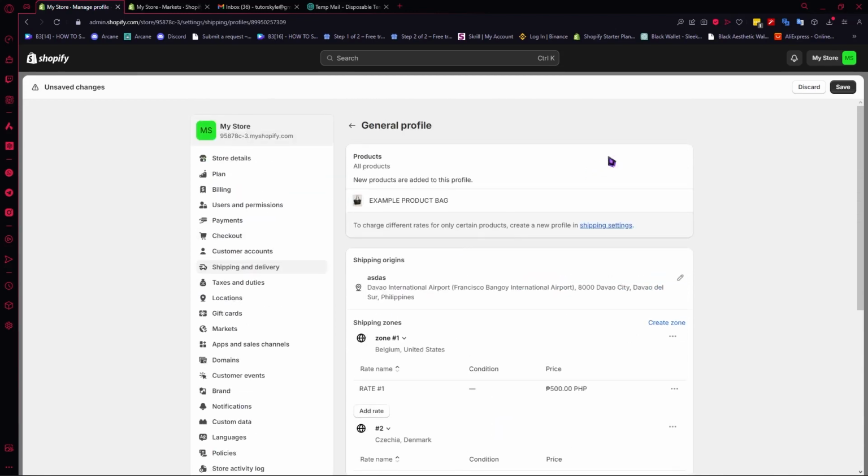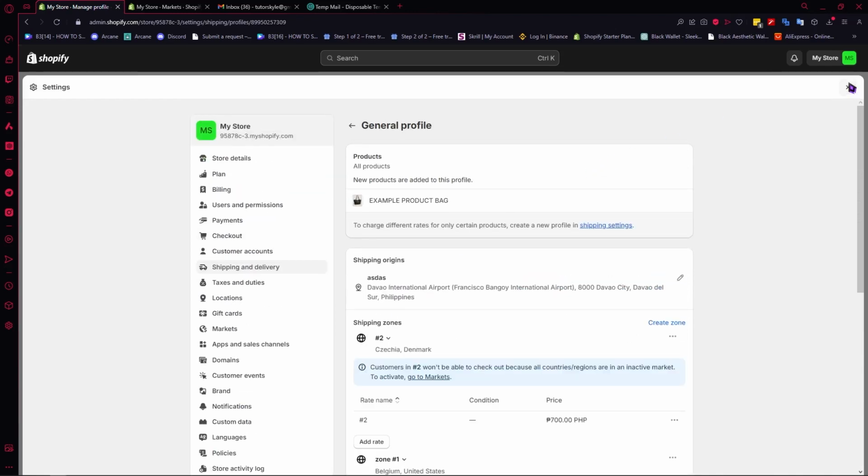And all that's left is to click on save right here. Click on save right there. And that's it. We're basically done for this tutorial on how to set up your international shipping on Shopify.